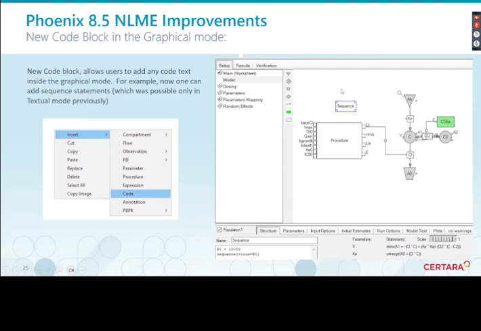This new code block is most useful with the sequence statement, which is the only PML statement where the order of the statements does matter. For example, sequence statements are useful for specifying actions that occur at specific times in the model. Like we have here, we're initializing a compartment. Let me show you an example where this code block can be used in a change point model.